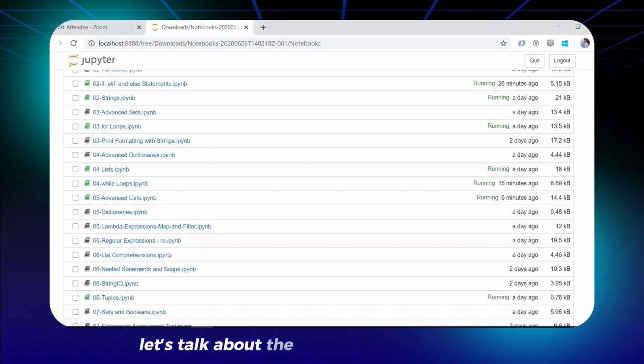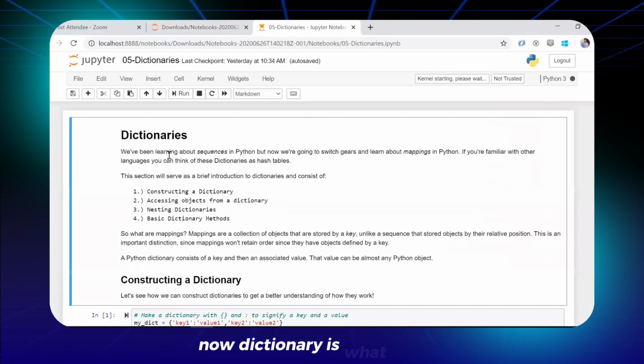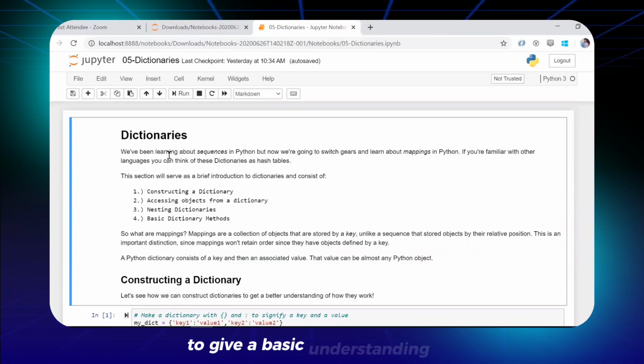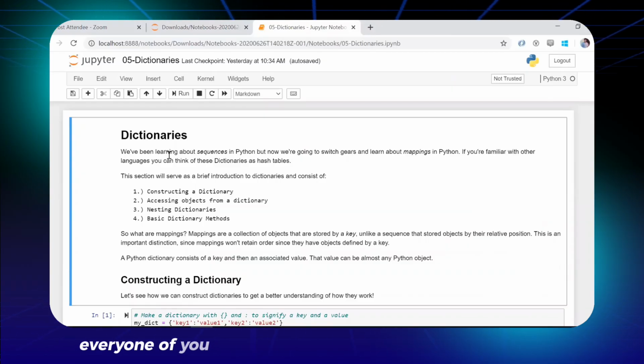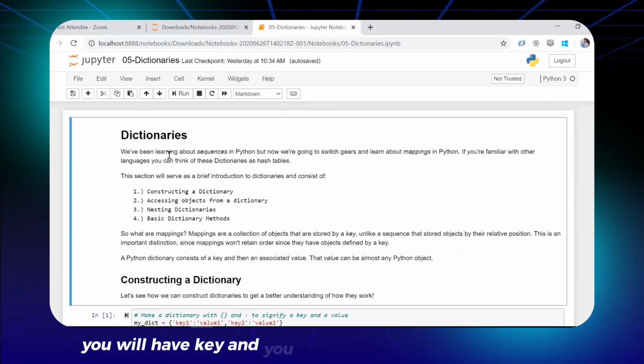Let's talk about the dictionaries in Python. What are the dictionaries in Python? To give a basic understanding, every one of you would have worked with JSON. What is JSON? It is basically a key value pair format. You will have a key and you will have a value.